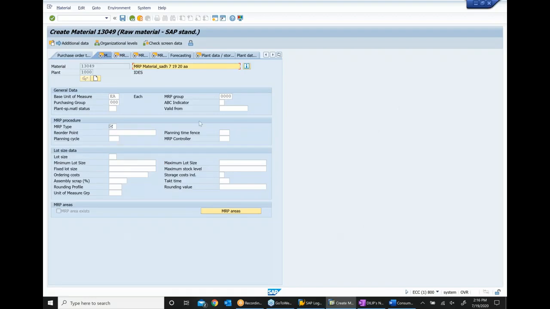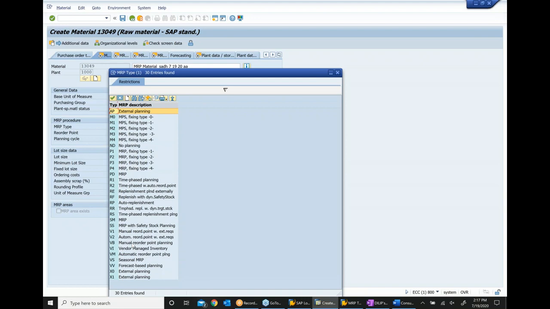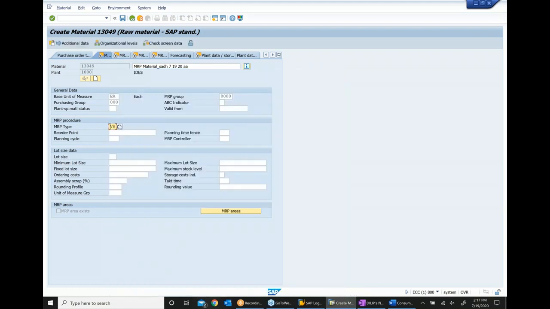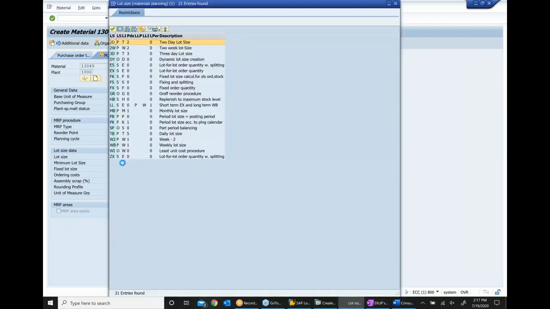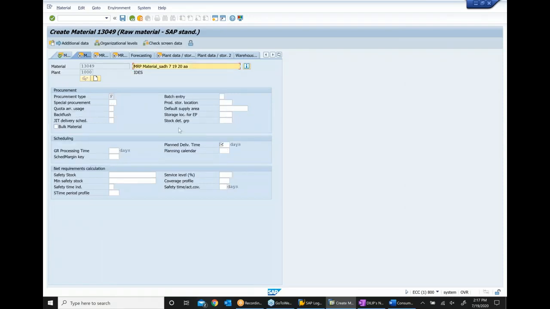Now in MRP type, we select the MRP. Same manual reorder point planning. We select MRP, same again 1000. MRP controller, anybody, doesn't make a difference, 000. In the lot sizing key, last time I selected FX, this time I want to select EX. EX is lot for lot. Then we hit enter.